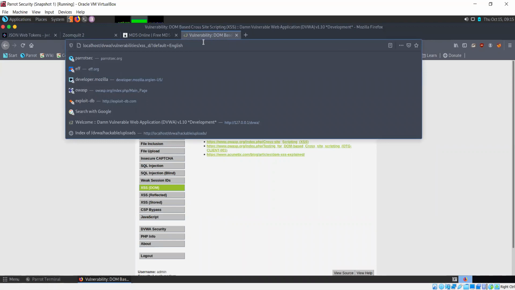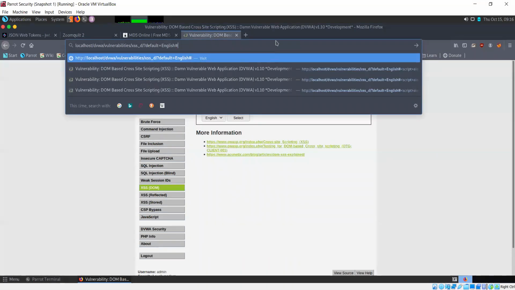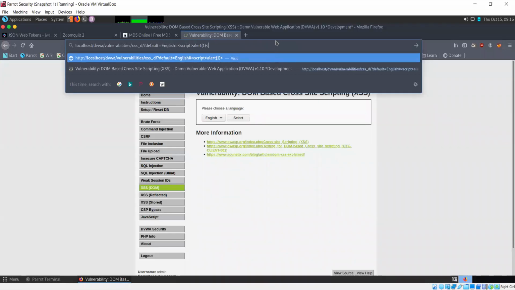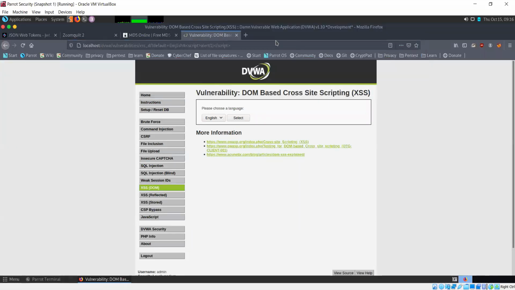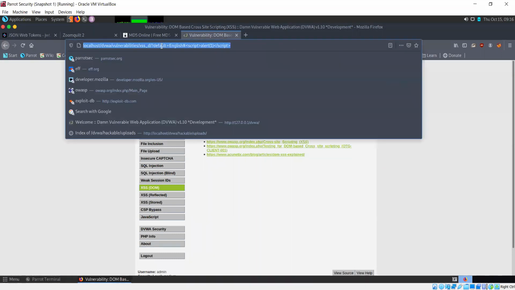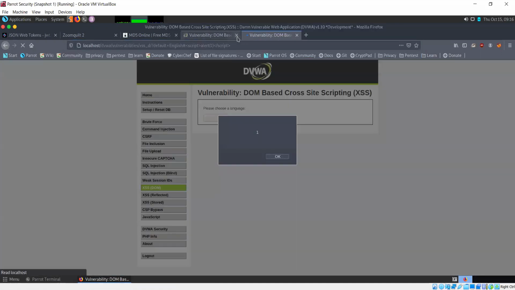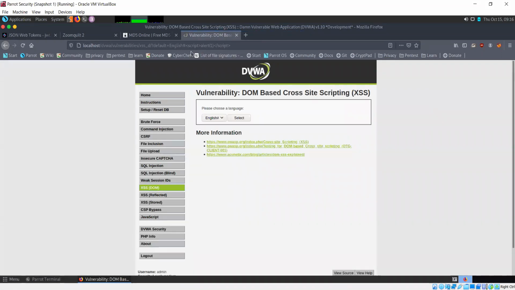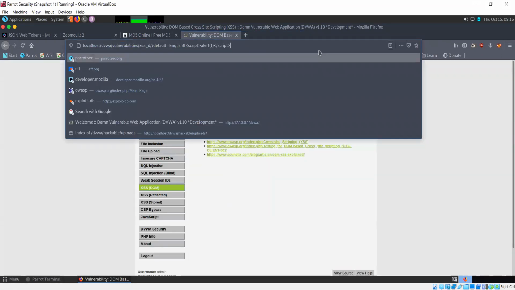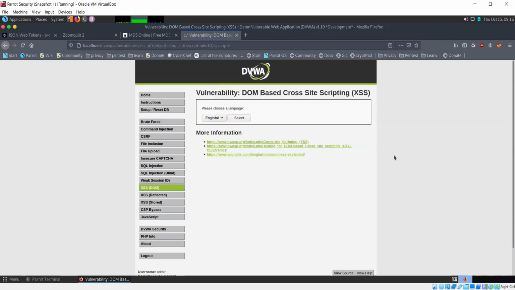So I can add this octothorpe here. Now I can try writing the script. Let's see what happens in this case. So in this case, our cross-site scripting is now working. Can anyone tell me the reason why this worked? Does anyone know about this?